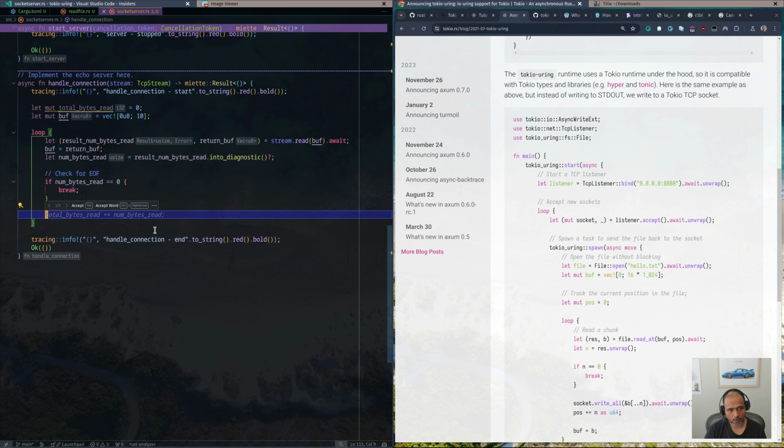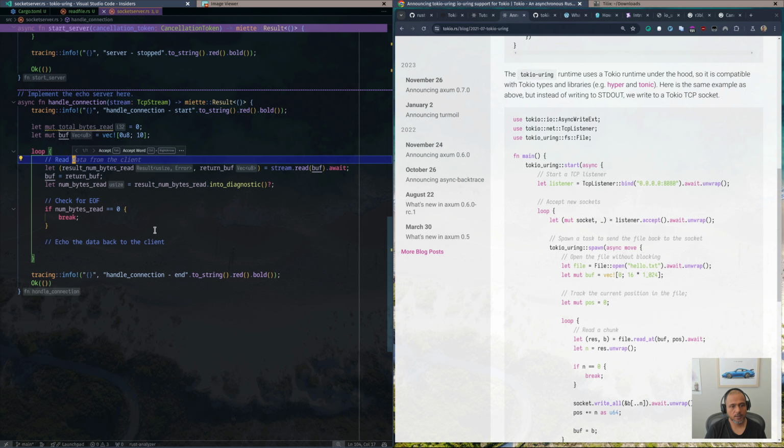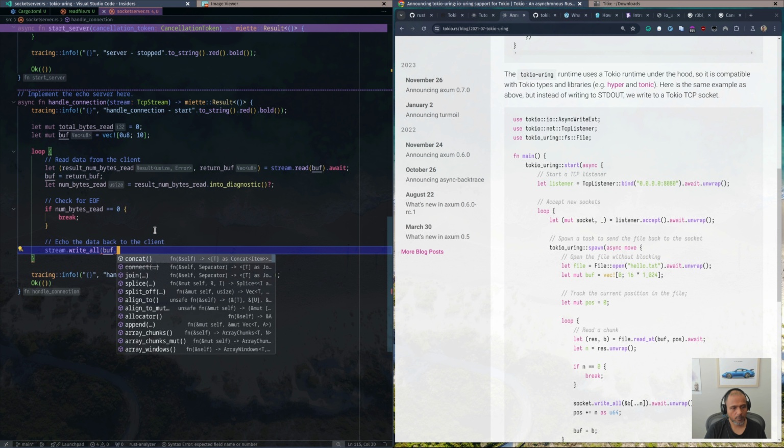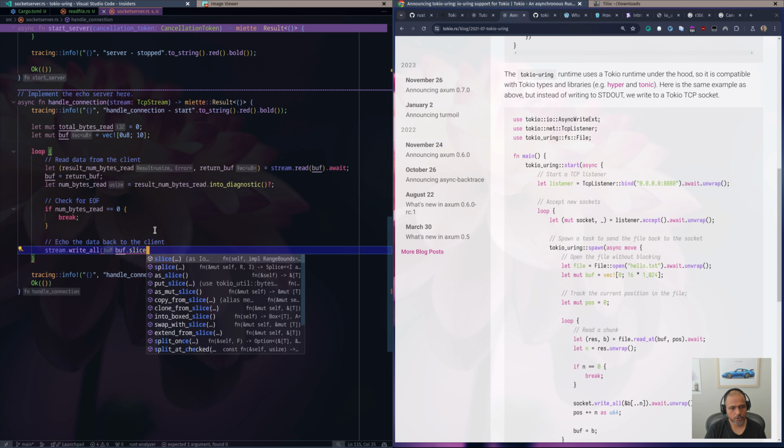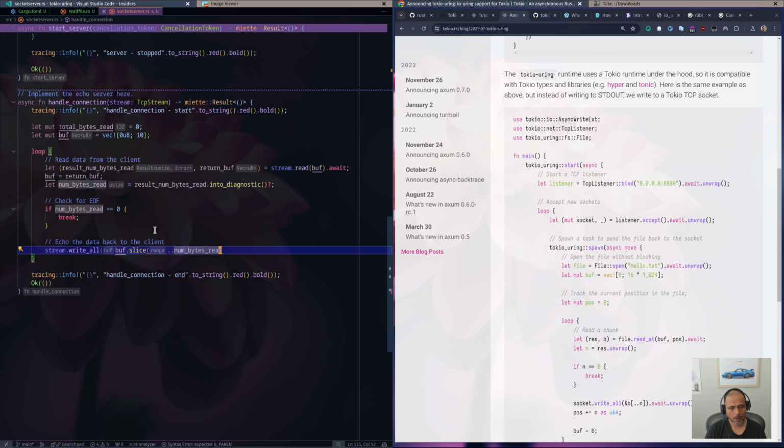And this is an echo server. So we read data from the client, and then we echo the data back to the client. So here we can just say stream write all, and we grab a chunk of the buffer, basically the number of bytes that were read.